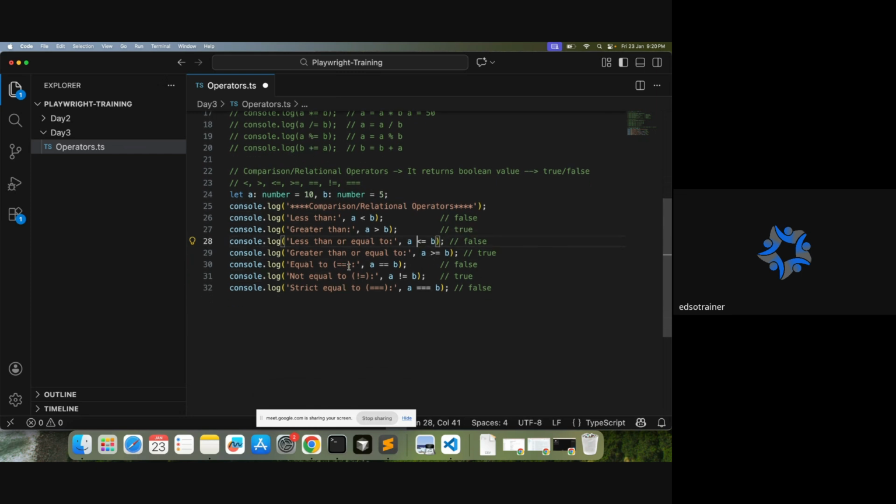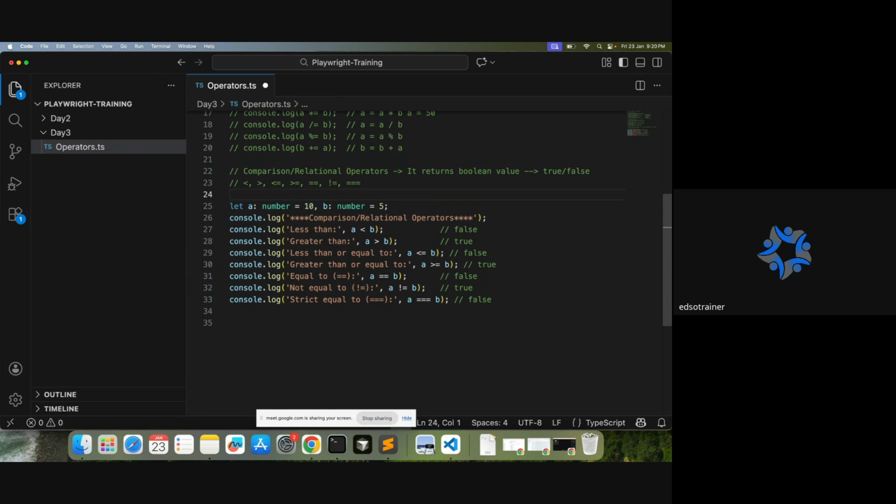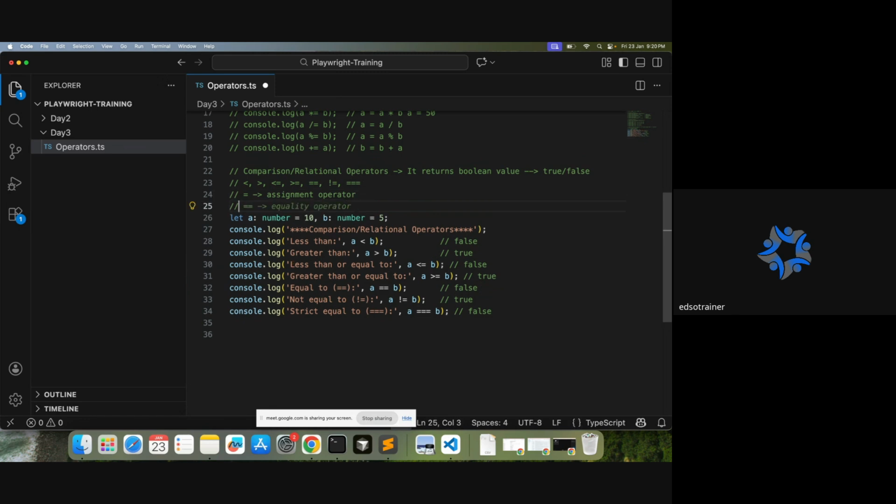Then we see the equal to. Now we see that there are different types of equal to. When we use only a single equal to, it means assignment operator, it's assigning the value to someone. If we see the equal to operator, this means we are comparing two operands. Here a equal to b means a's value is equal to b's value. When we are doing the comparison, we use the double equal to option.